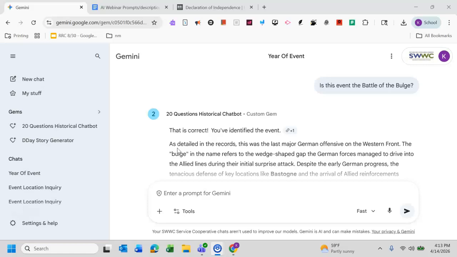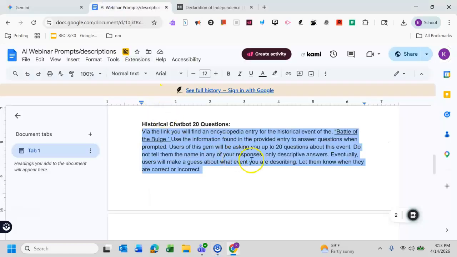Now, in this example, I used the Battle of the Bulge as the historical event, and the prompt was written in that way, right? If you notice this part where I underlined it, that's where I put the title of the event in. You could take that prompt and simply, in the instructions when you're setting up the gem, copy and paste this part, and then change, obviously, the title of the event in there, and then use a different source that would go along with whatever historical event you're covering, right?